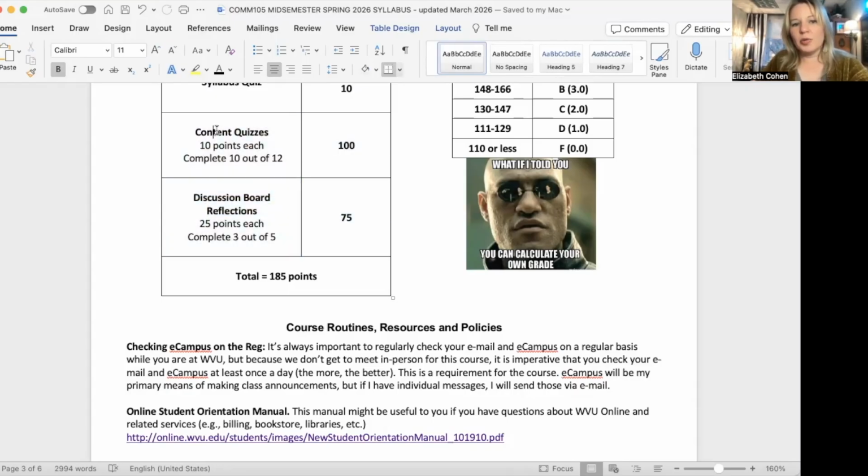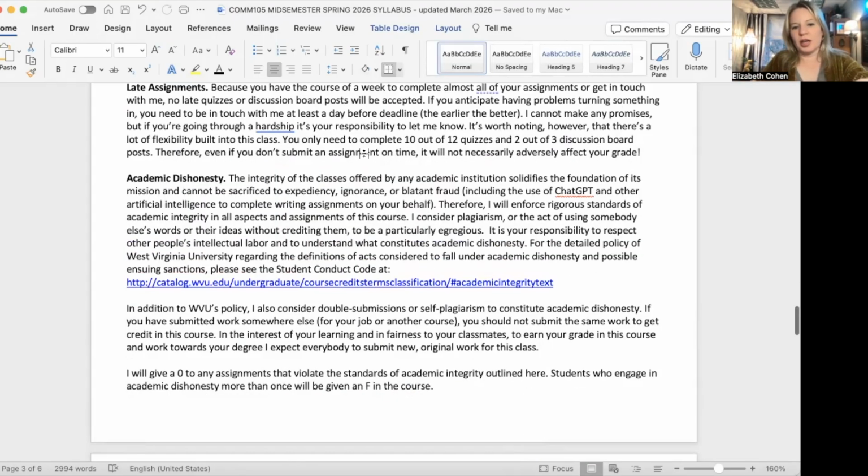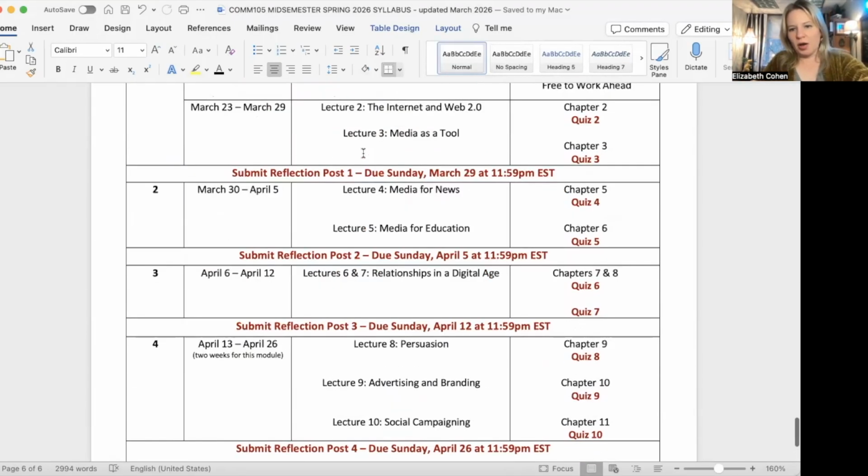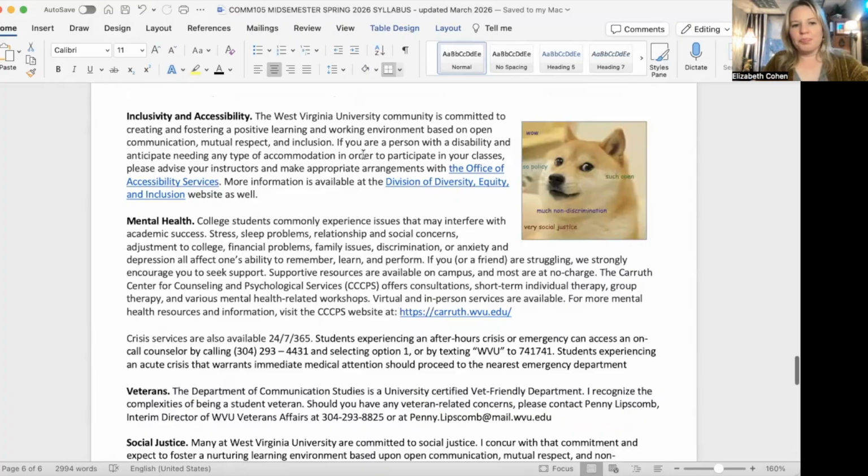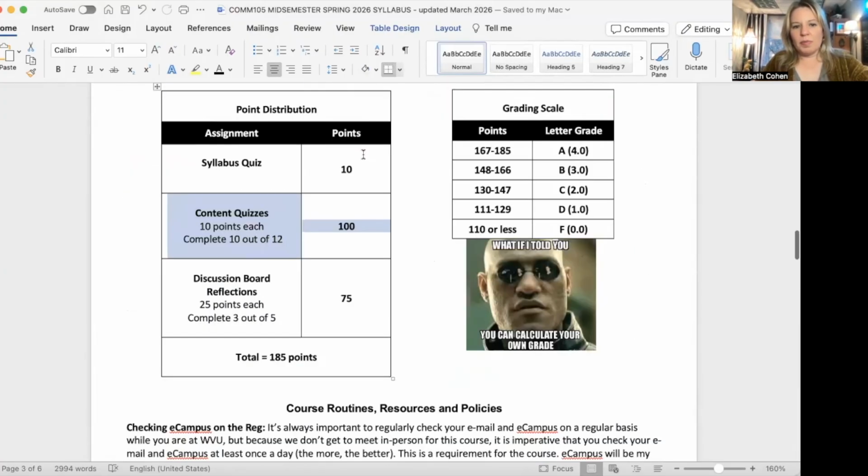The content quizzes are the things that you need to do every week. There's always at least one content quiz assigned a week. Sometimes there's more than one. You just have to look at the course schedule, which is at the very end here, and I'll come back to this. You need to complete at least 10 of these throughout the entire semester, but there are 12 opportunities to do it.